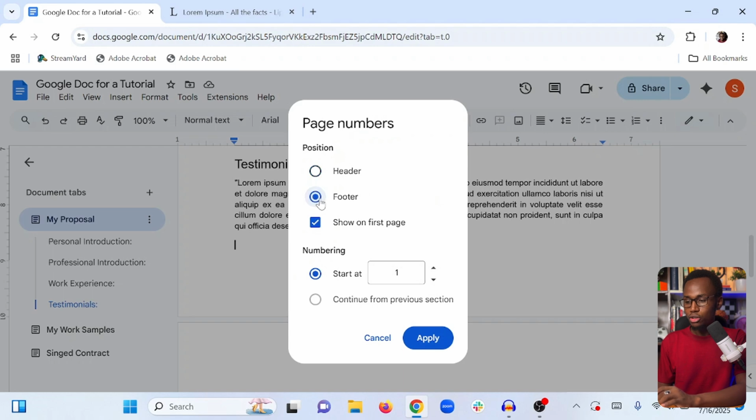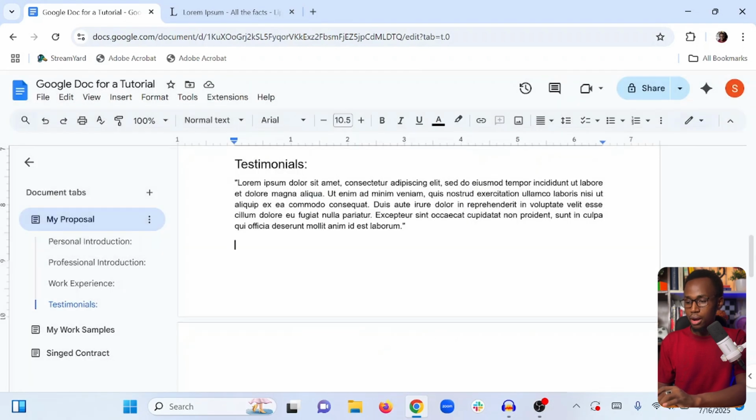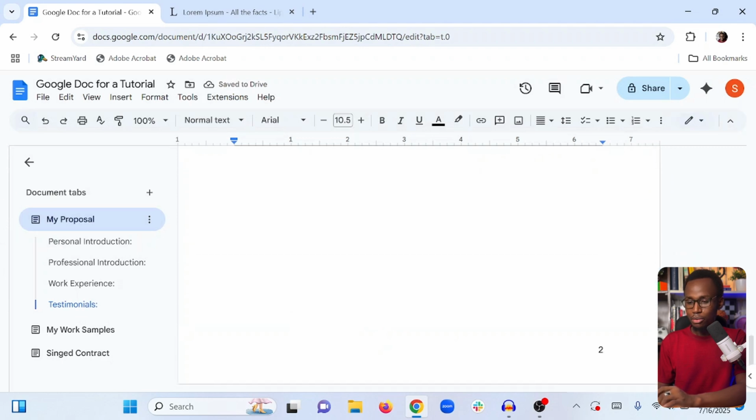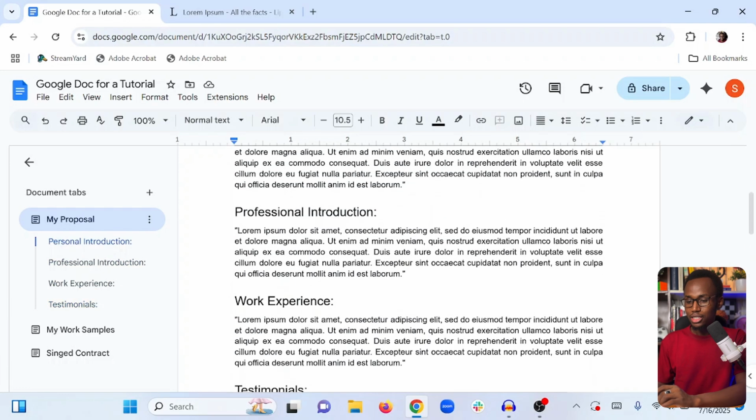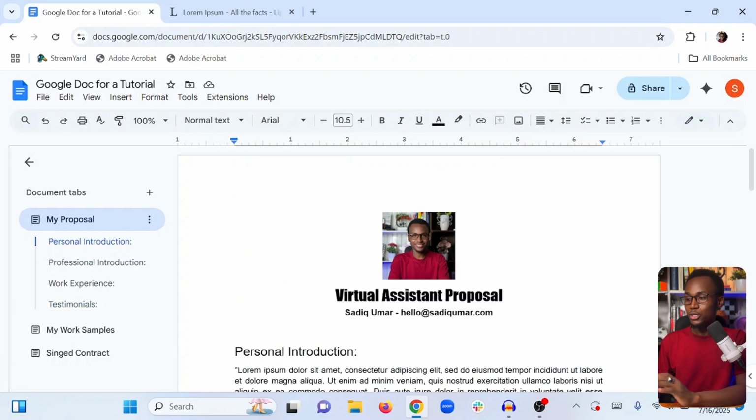I want to show the page numbers at the bottom of the page, so I'm going to choose footer. Show on first page: yes. If we unselect this, then the first page is going to be considered maybe a cover, so it is not going to have a number. But I'm going to choose show on the first page, and we are going to start at 1. I'm going to click apply, and now you see we have page 1 right here numbered, and we have page 2 right here. If we create other pages, they are automatically going to be numbered. So this is how you can add automatic numbers to your pages.